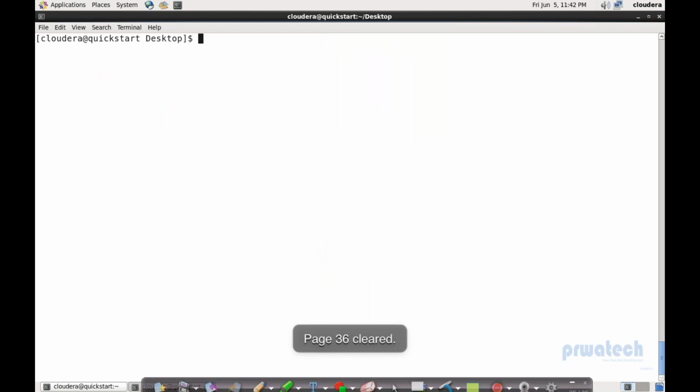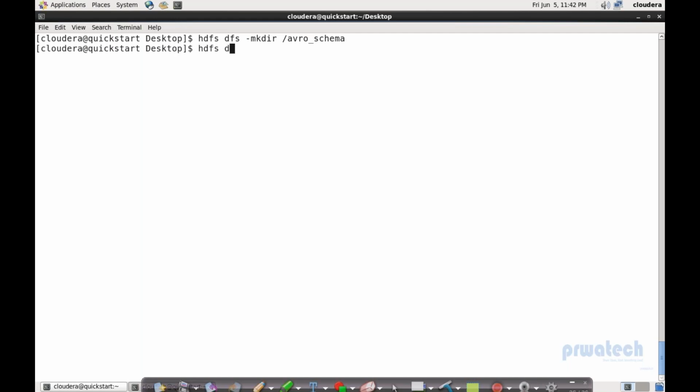Now I will write this to, let's say, I'll create one directory, hdfs dfs -mkdir, and I'll create one folder with this name, Avro schema, and I will keep that schema inside this folder. The command required to perform this activity is the -put command, or you can use copyFromLocal also. You can give this Avro file and write this to your newly created directory.